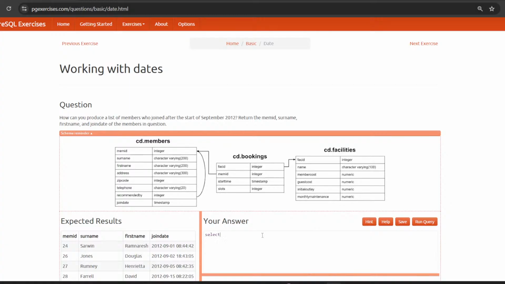So select. First of all, just write what it is asking, what columns it's asking. So select mem ID, surname. I do not know how to pronounce it, so just note that. First name, then join date from cd dot members.